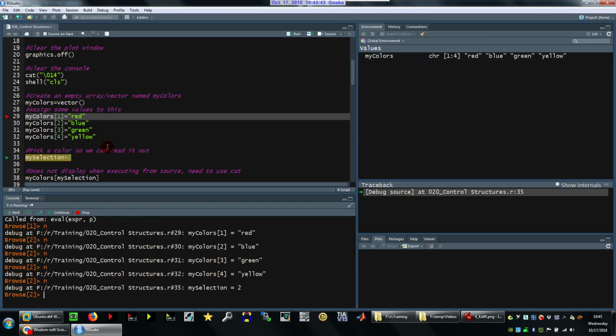And then let's say I wanted to read one of these back. Let's do this in the console. Let's say I wanted to know what value was in myColors. Whoops.